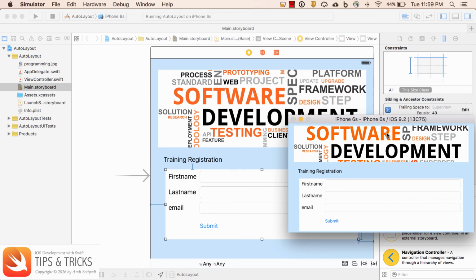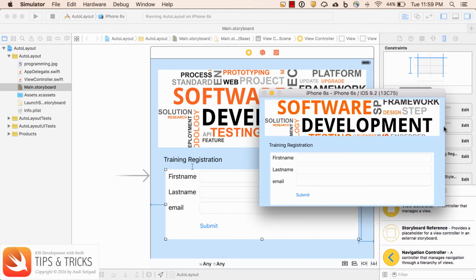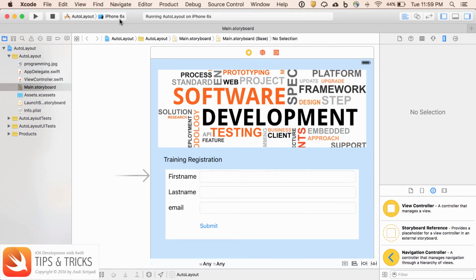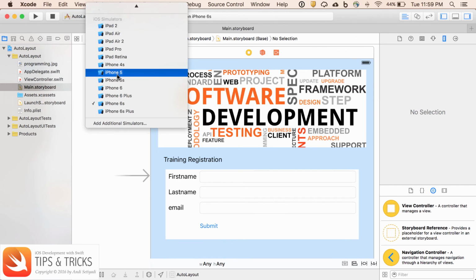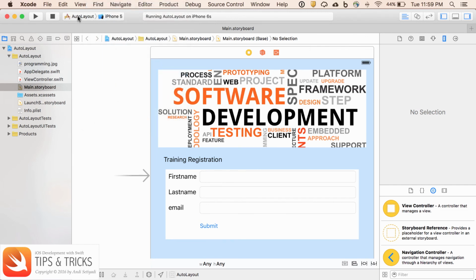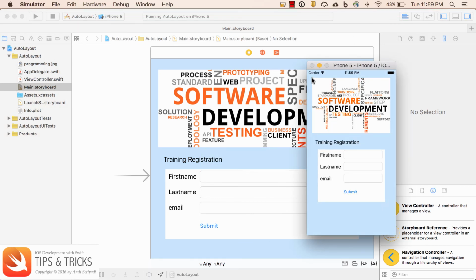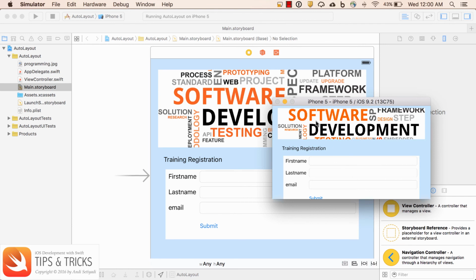So right now, the image is guaranteed to be about 1/3 of the screen. So it doesn't matter whether the orientation is landscape or portrait, it's guaranteed to be always 1/3 of the screen. So even if we try on different devices, like let's say iPhone 5, and then run it, it's still about 1/3 the size of the screen. The 1/3 is starting from the top, and about 1/3 the size of the screen height. So if we rotate, it's still about 1/3.